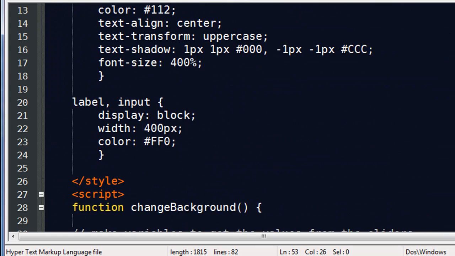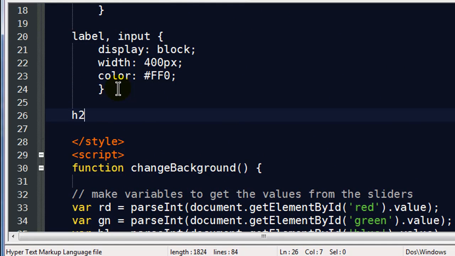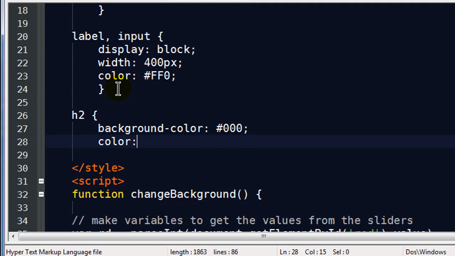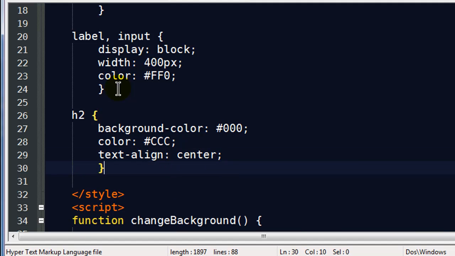Let me go up to my style section real quick. H2, and I'm going to do a background color of black. And for the text, I'll use a light gray. And I'm also going to do text align center. Okay.